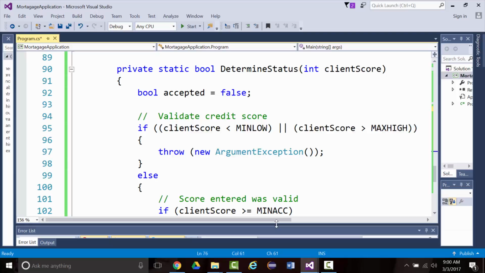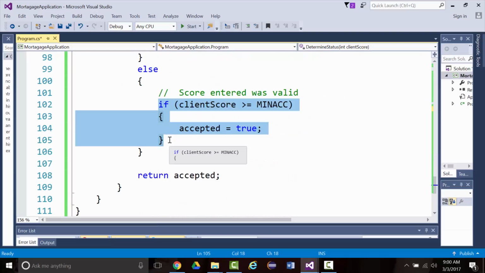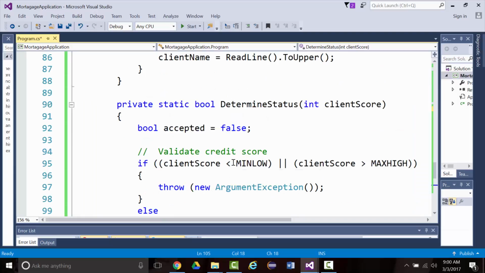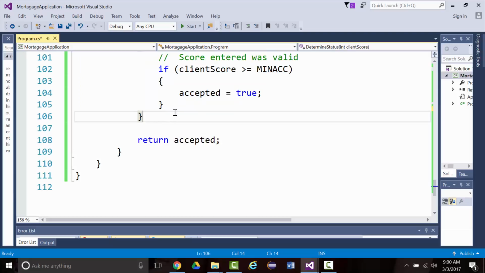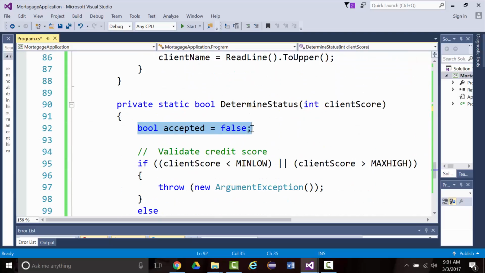If the client score is less than 300 or it's greater than 850, we throw that new argument exception, which is going to print out our error message. All right? Otherwise, we know it was a valid score, so we check and we say, okay, if it was greater than or equal to 650 or whatever it was, then they're accepted. If it's not, we aren't doing anything because we already set accepted to false at the top of our routine. So we should either be passing back true from right here when we return this, or false from right there. Does that all make sense?